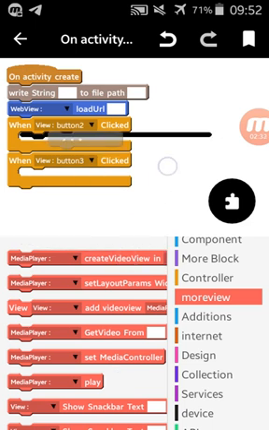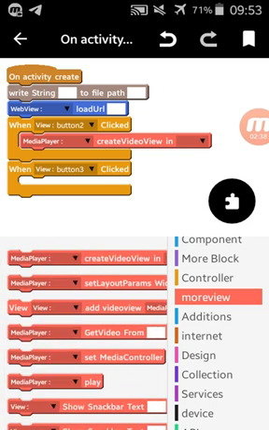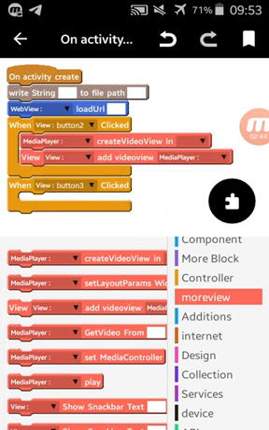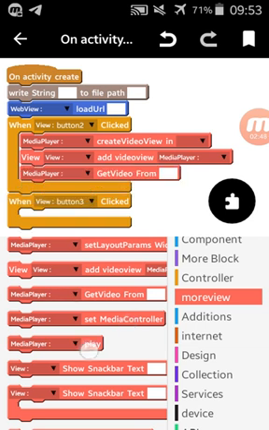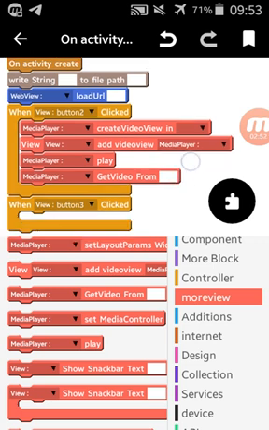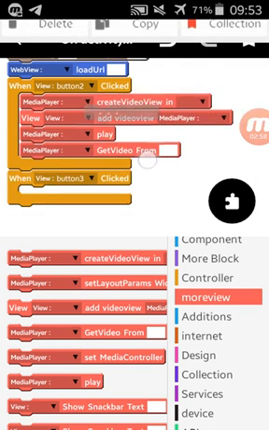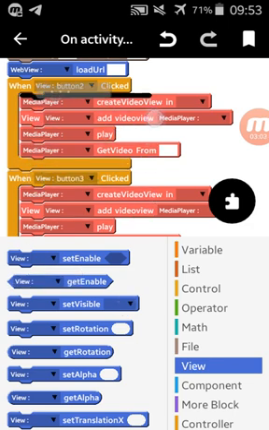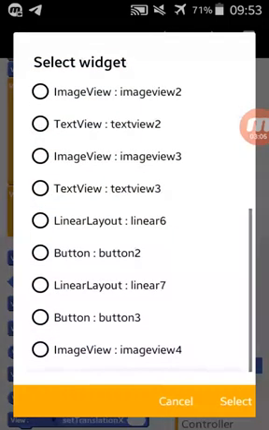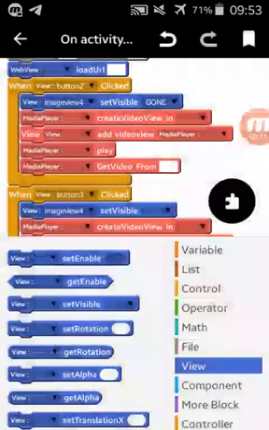Use the first one, create new video. You can use the layout parameters if you want. If you don't want to use them, don't use. A video view, also add that view and get video from, and simply I will not use media controller. Also the same, I will do the same in button number 2 and return to view and set visible here. I will go to image view 4 also, and set it gone.